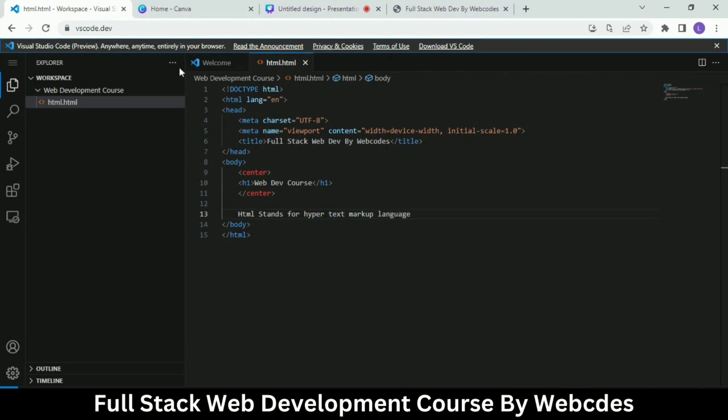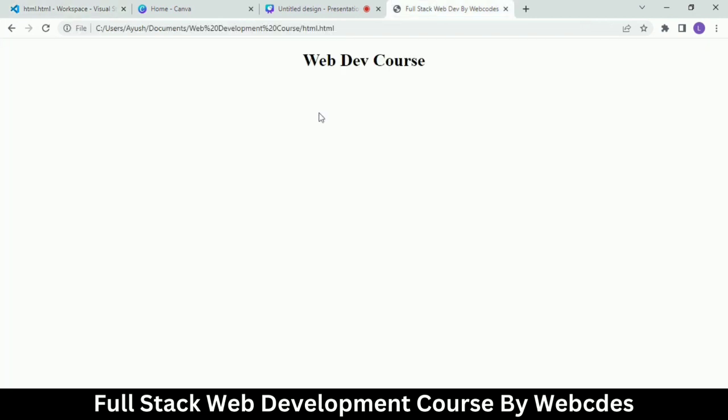And what is CSS? CSS stands for Cascading Style Sheets. CSS is used to create more advanced websites. If you create a website using only HTML, it is not that good or attractive. But after using CSS, you can make it attractive.